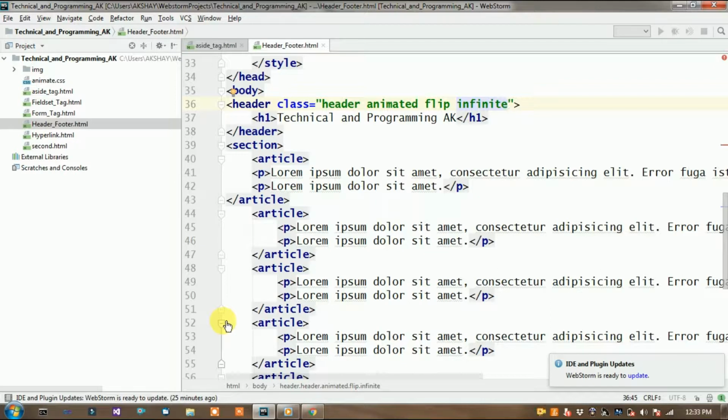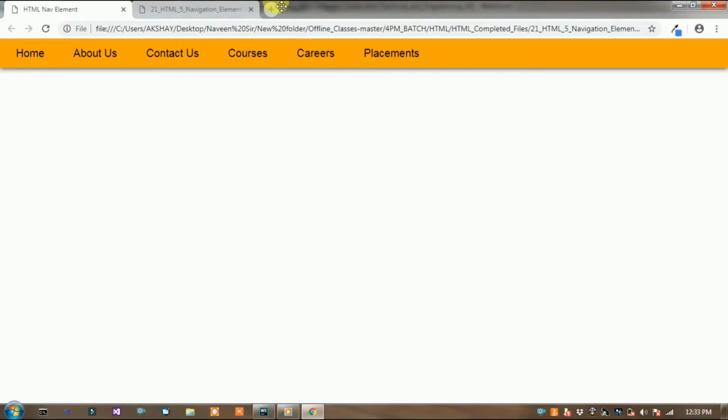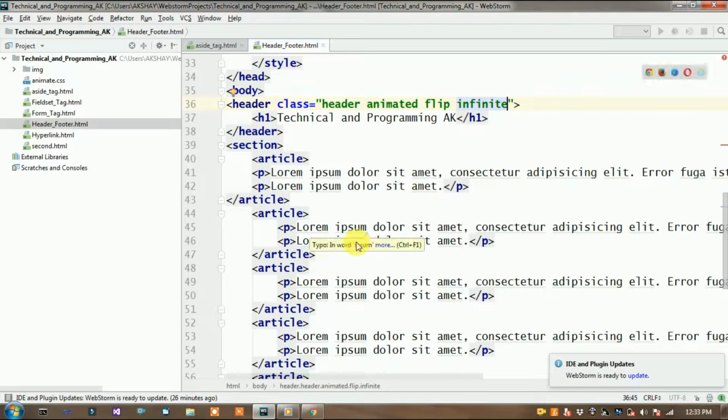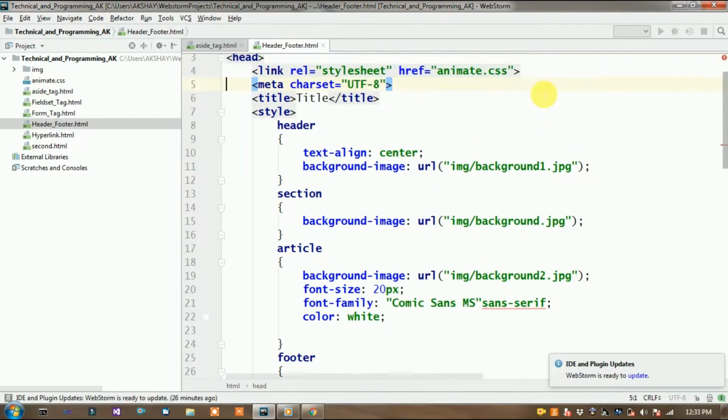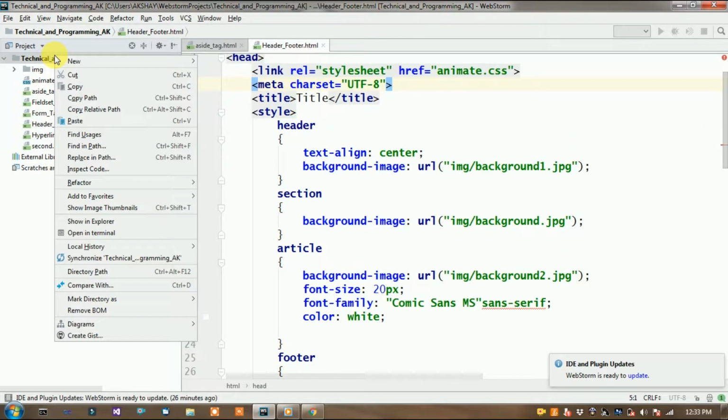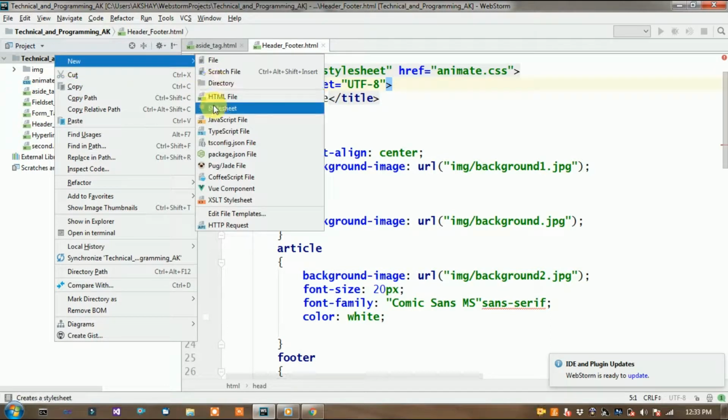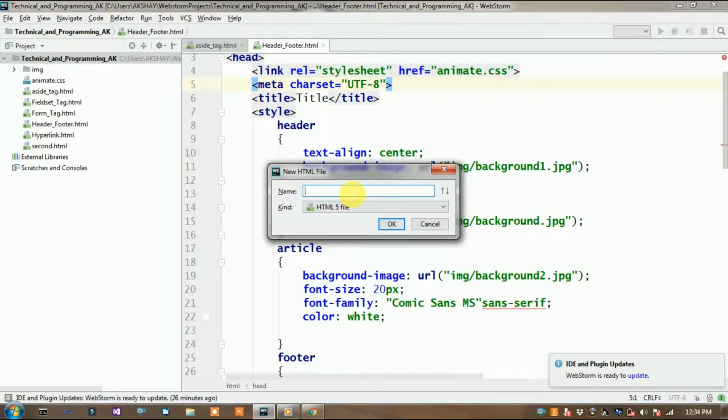In this video, I will show you navigation elements, and how to create this type of navigation elements. First of all, open your Notepad, WebStorm, or any editor like Notepad++, then create a new HTML file here, navigation elements.